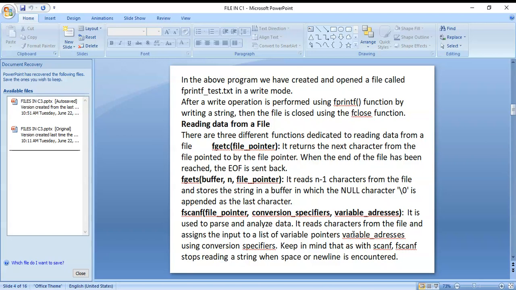Here, for file reading purposes, three different functions are there, dedicated to reading data from a file. Those are fgetc, fgets and fscanf. fgetc reads information character by character, the next character from the file pointed to. Next, fgets reads a string of characters.